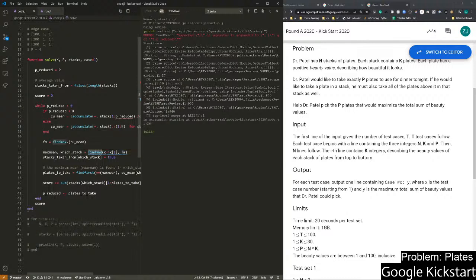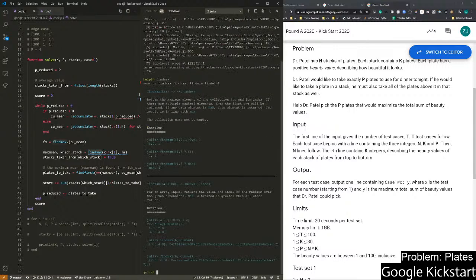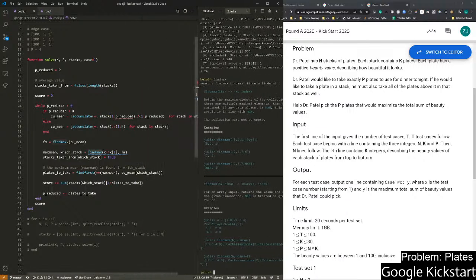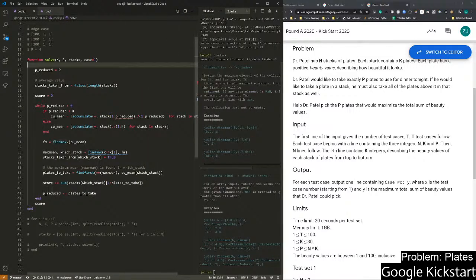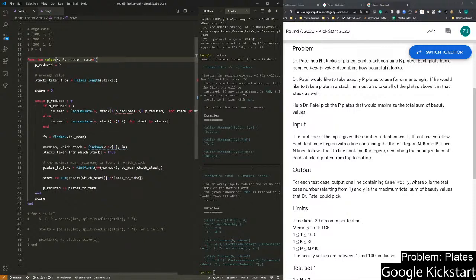Okay. Find max does have a... Oh no, find max doesn't accept a functional form. That is super annoying. Oh wow, that's why it's failing. Oh well. So just forget about that for now.